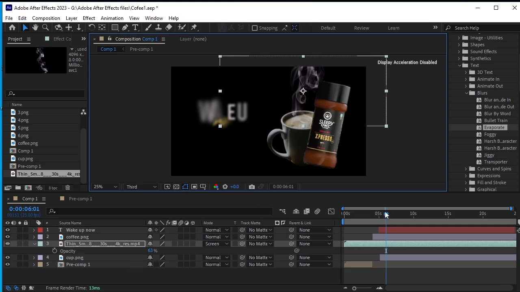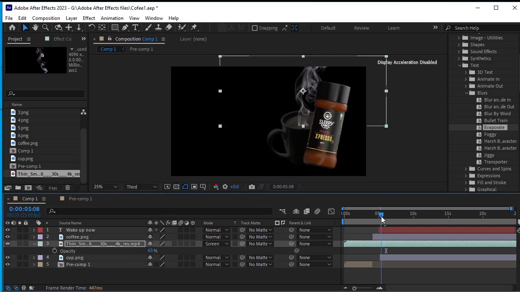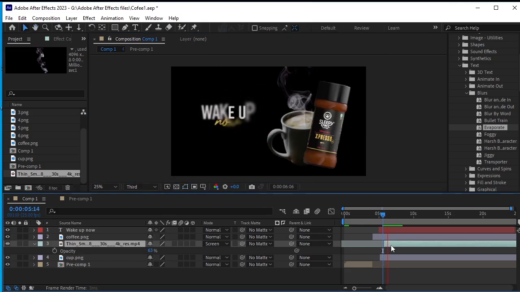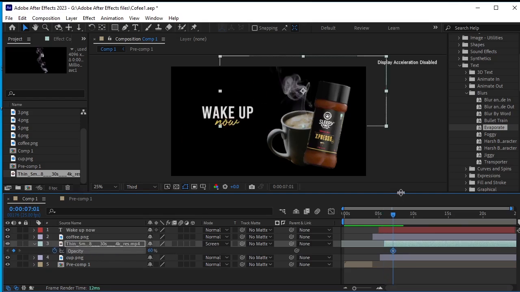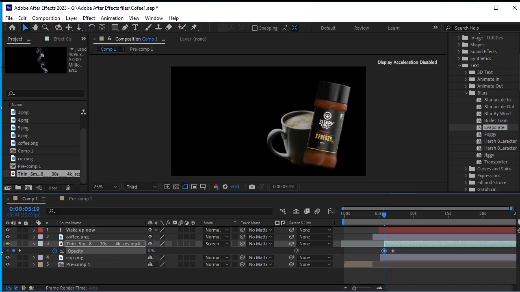Also, trim the smoke layer from the start by pressing Alt and left square bracket. We will also add opacity animation from the start of this smoke layer. So press T for opacity. Click on the stopwatch near to opacity. Now move the bar to the frame where the opacity layer starts and make the opacity 0.